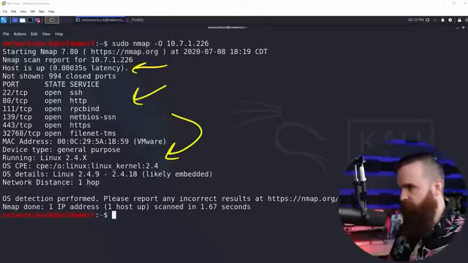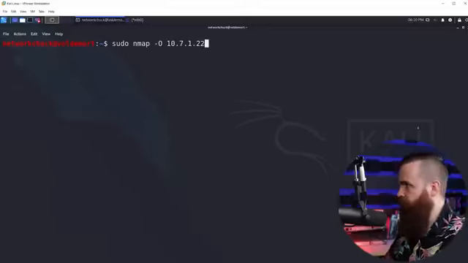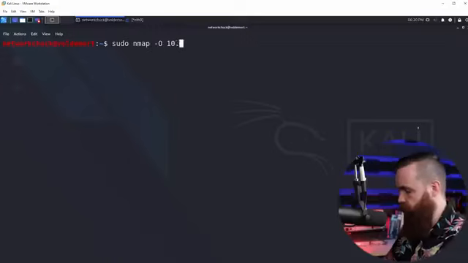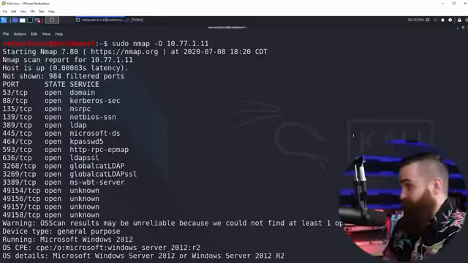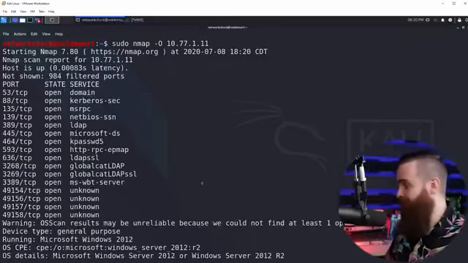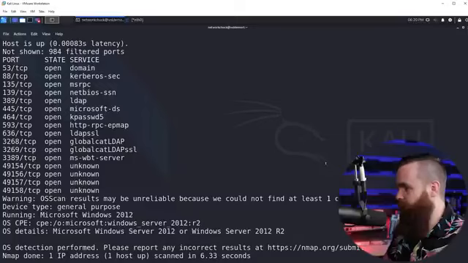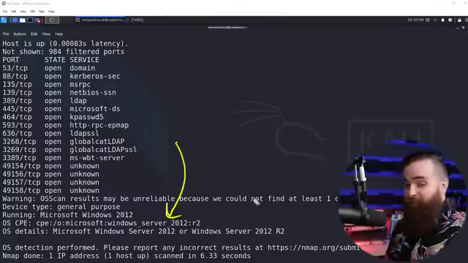Let's try a Windows machine. It does work on Windows. I have a domain controller on my other network, 10.77.1.11. And this one's obviously pretty fun. It found a lot of ports that you might find open on a domain controller, because it is doing a lot. And it learned that I'm using Windows Server 2012 R2, which is pretty crazy, right?